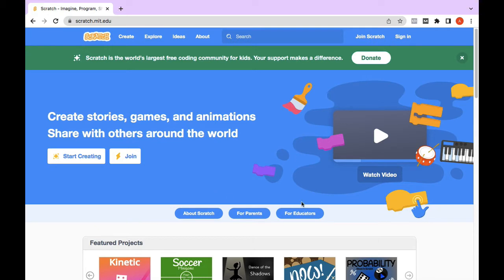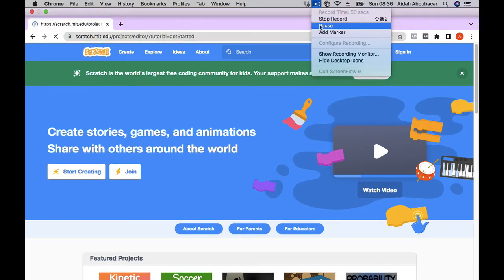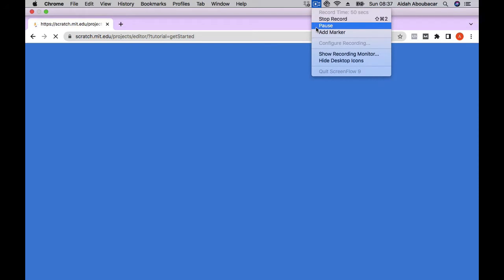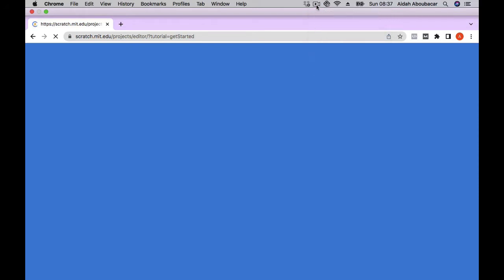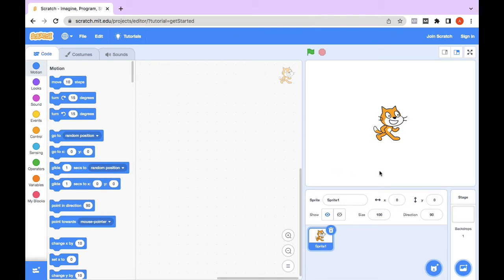Today we're gonna draw our own sprite and our own backdrop. Okay, so now let's start creating. Let's just click start creating, and now we will wait. Now we're on sketch. I love this. So first, let's say what motion.